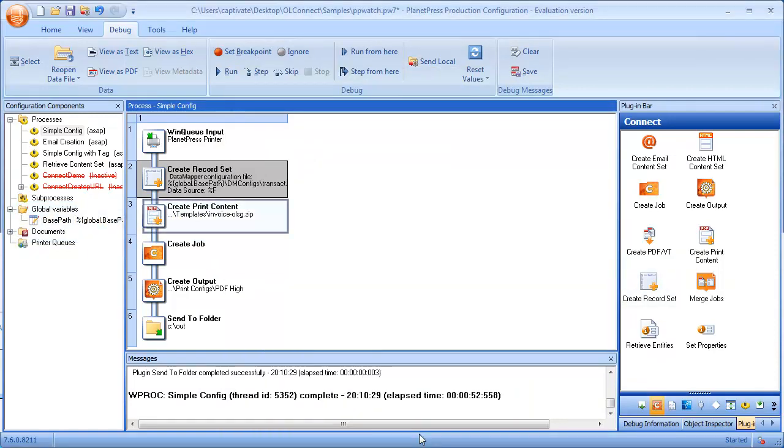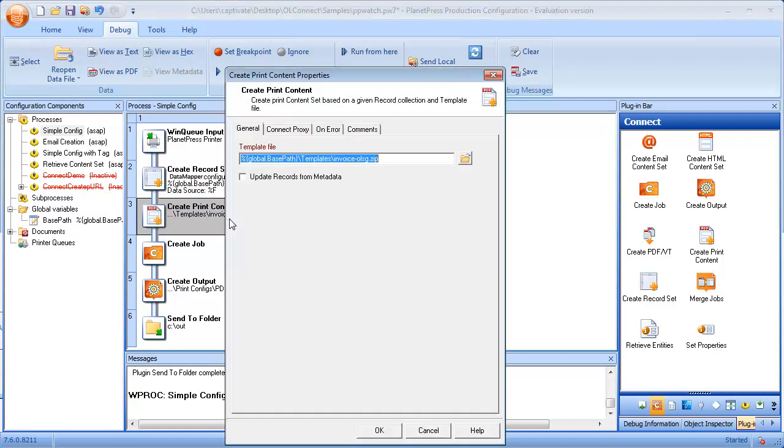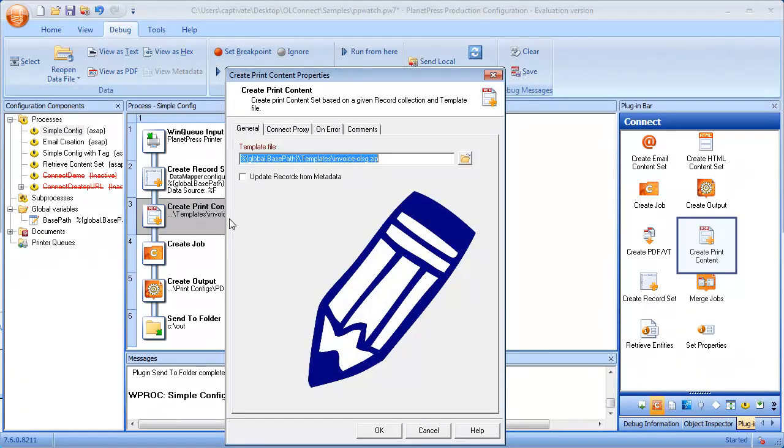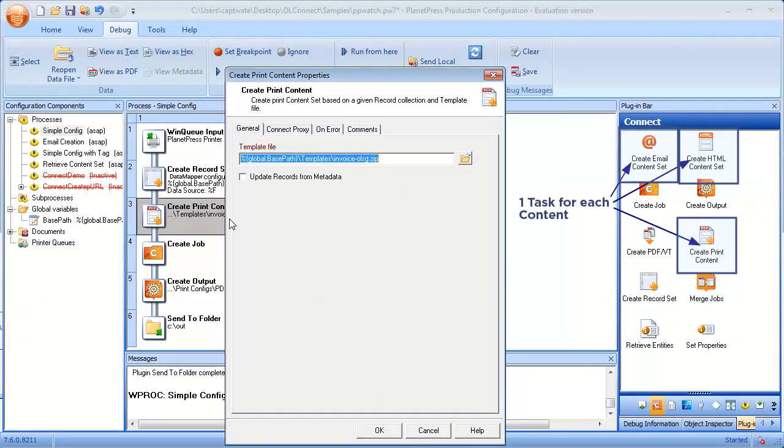The next task that we're going to do is to create the content. The create print content task, again, is very simple, and the only thing you really need to put in here is what template file to use. And again, this is the template that we created in the designer, the one that takes the UDM created by the data mapping configuration and creates the all new, brand new, pretty print invoice. Now, create print content is one of the three content creation tasks. As you can see on the right in the plugin bar, we can create HTML content, print content, or email content.